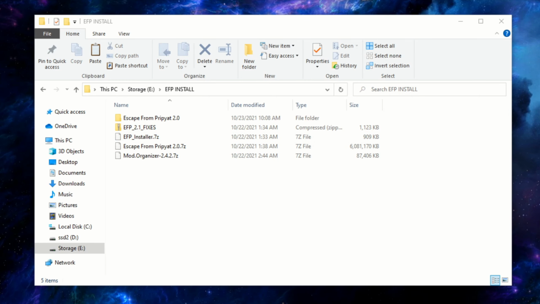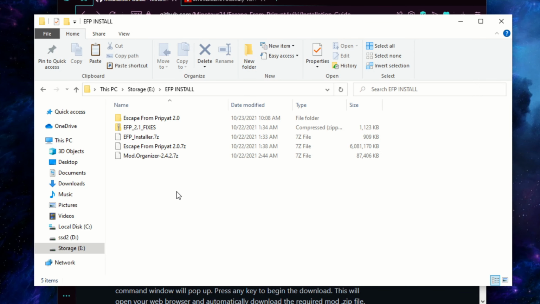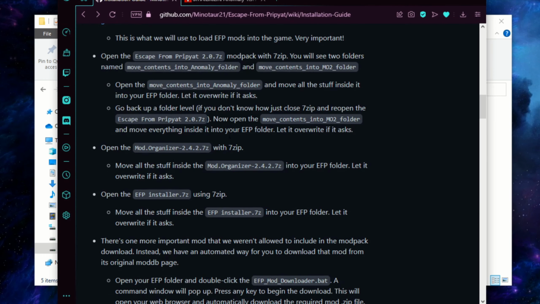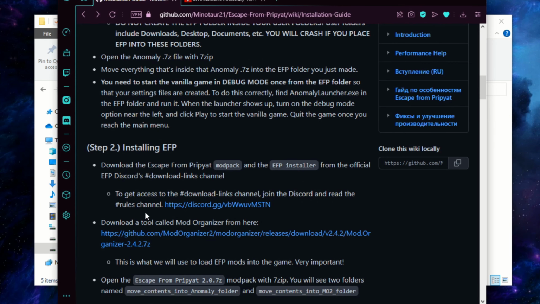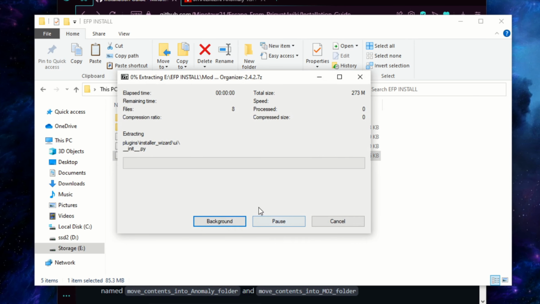So let's head back to the guide real quick and move on to the next step. We're going to want to open the mod organizer 2.4.2.7 and move all of the stuff inside of that folder into our anomaly folder, our EFP folder, just like we did in the last step. I forgot to mention to download this with the rest of the stuff, but you are going to want to download this. Once again, it's linked right here, right underneath step 2. So we're going to go ahead and say 7-zip, extract here.